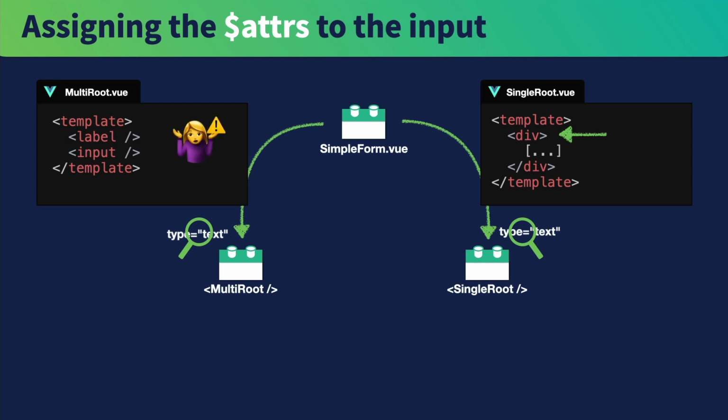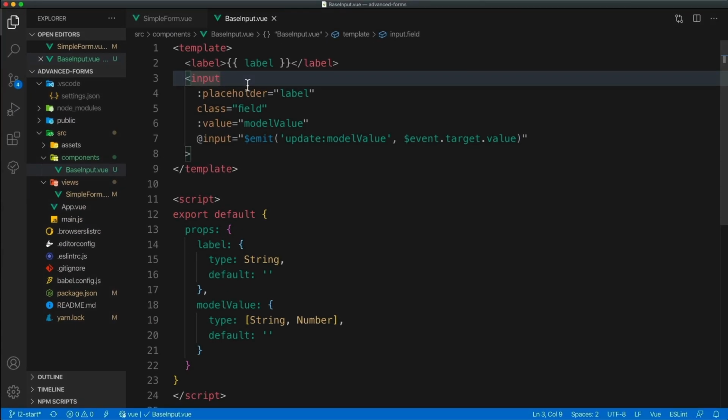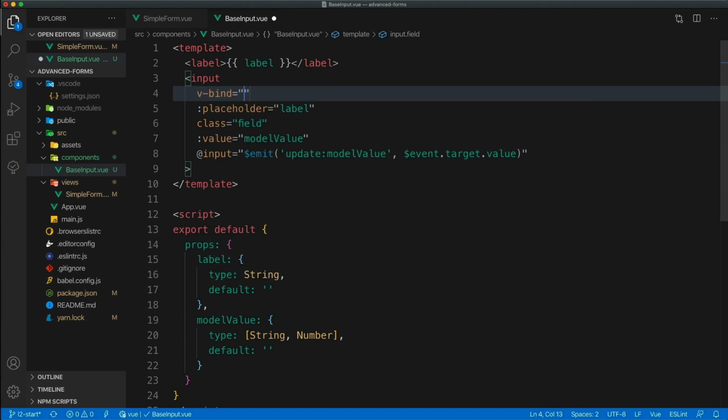In the case of our base input component, we want to be able to inject attributes directly into the input, so we have to manually bind the attrs object to it. Let's go ahead and do that now by binding the attrs into our input element. Let's add a v-bind declaration here. Inside of this declaration, we will add $attrs. With this small change, the input elements will now correctly receive the type binding from the parent, and our CSS classes will be applied. Let's check this out in the browser.